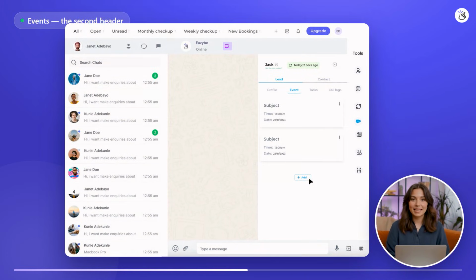Now that the profile's set, the second header under Contact is Events. Click New Event, complete the fields, and click Save Event. Then open it in the CRM anytime with View Event on Salesforce.